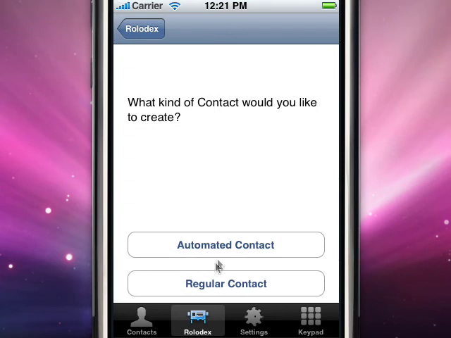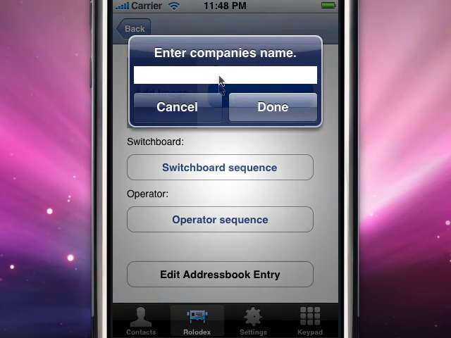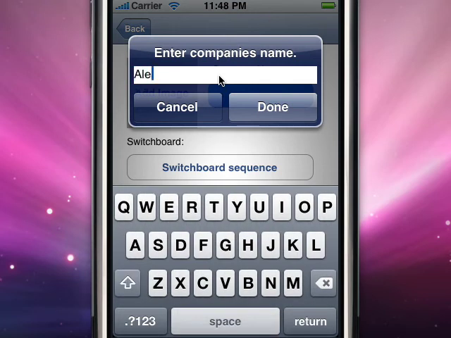Let's add an automated contact. This is our custom company creation screen. First, we'll enter the company name. Make sure to use the identical name that was used for your other contacts.